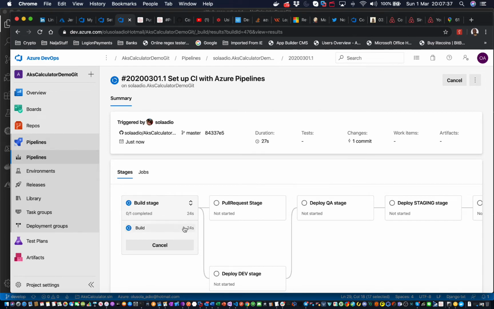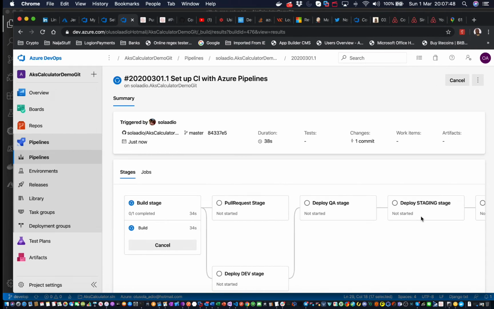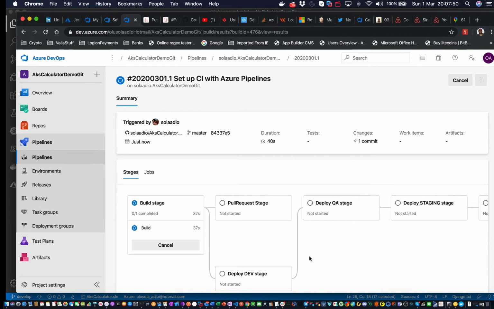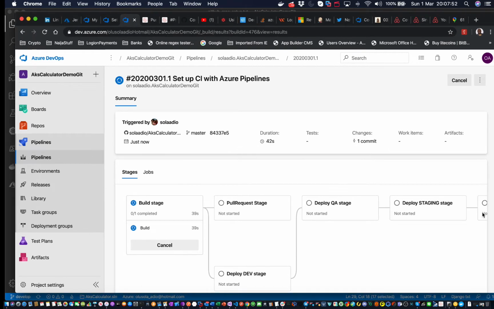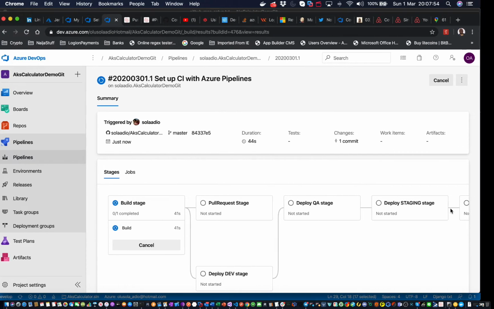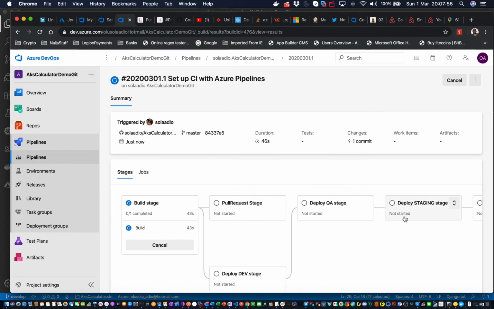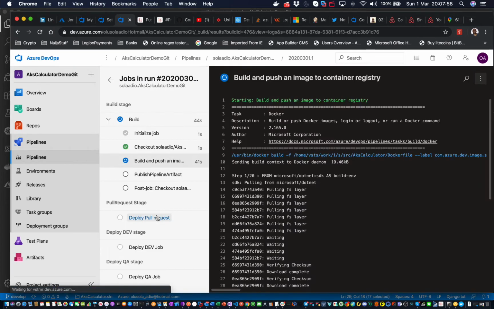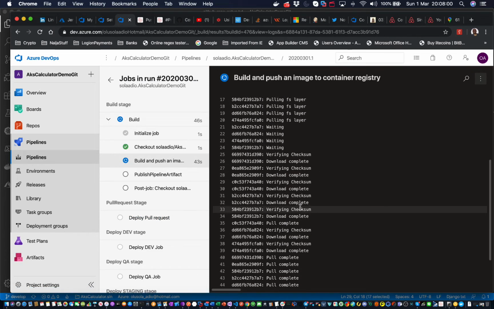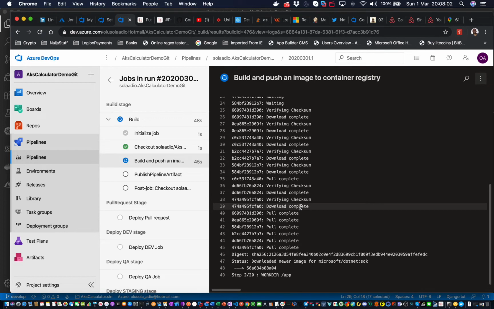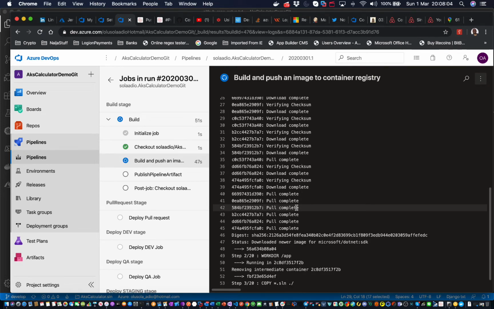So once it's completed the build stage, then it's going to deploy to 4 environments, one after the other: the dev, the QA, the staging, and the prod. All right, let's see how it's going. Yeah, so the Docker build is going on right now. It's going on at the moment.